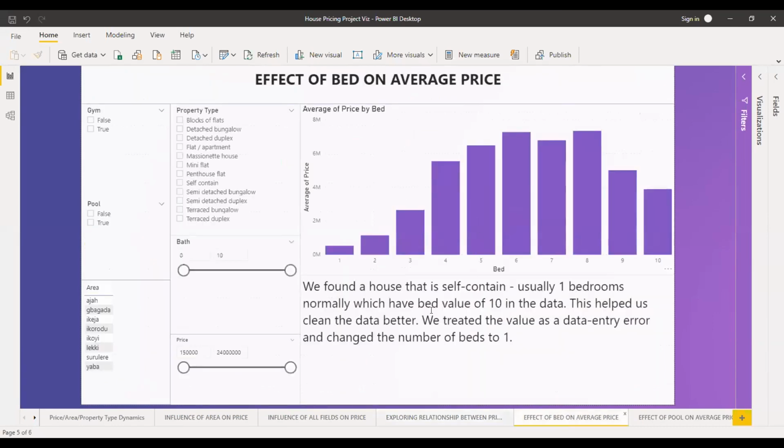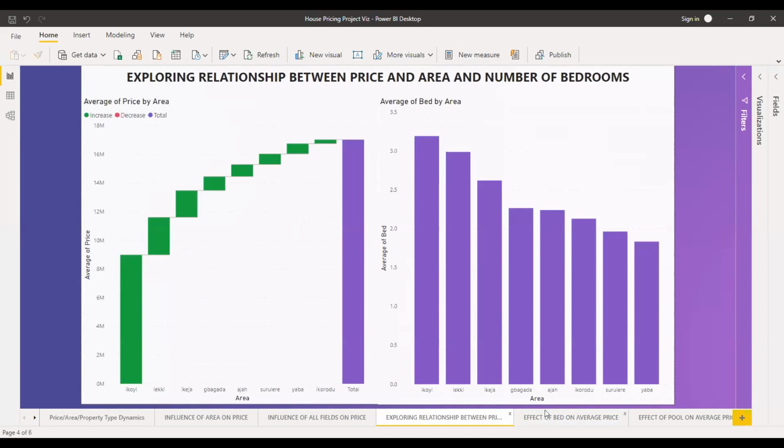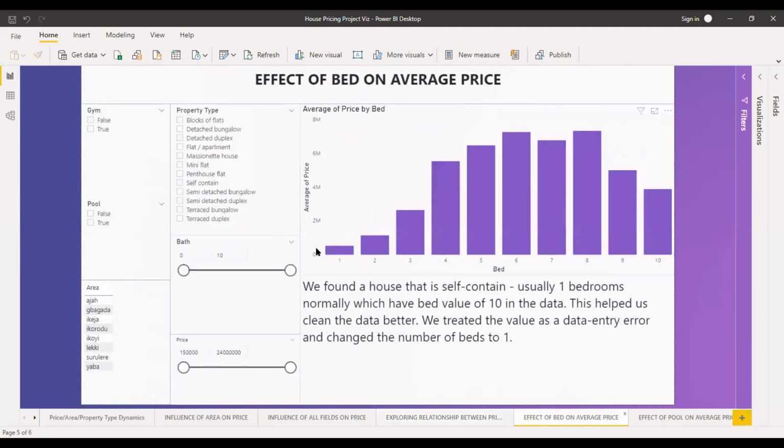With this particular visualization, we wanted to check the direct effect of number of beds on average price, and we saw that, like we tried to decipher from this visualization, it's not really a linear relationship. We saw the graph moving up and then it started tumbling down at a point. We discovered that we can't really trust this feature called number of beds, but we should check it out, but we shouldn't place so much emphasis on it.